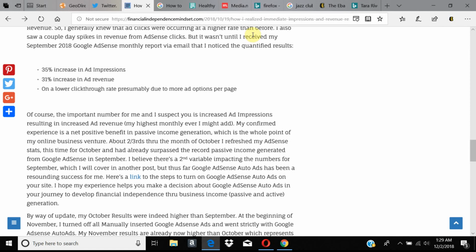As a preview to my yearly income report that will come out later this month, I will go ahead and state that the November results far and away surpassed the record results that I achieved in October, which far and away surpassed the record results that I had achieved in September. This is a three-month success story so far with this Google Auto AdSense feature.